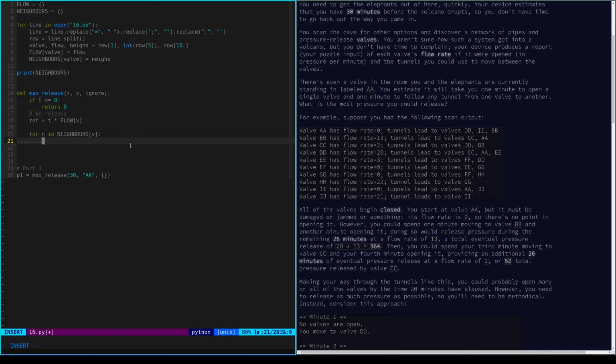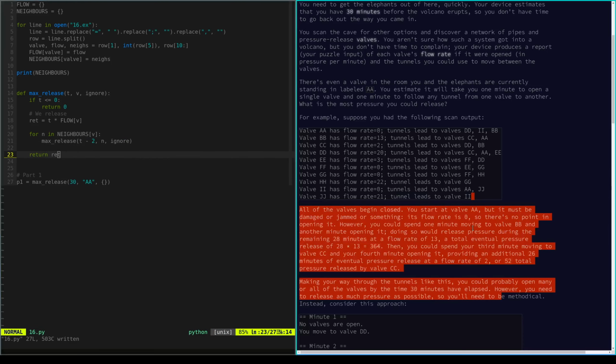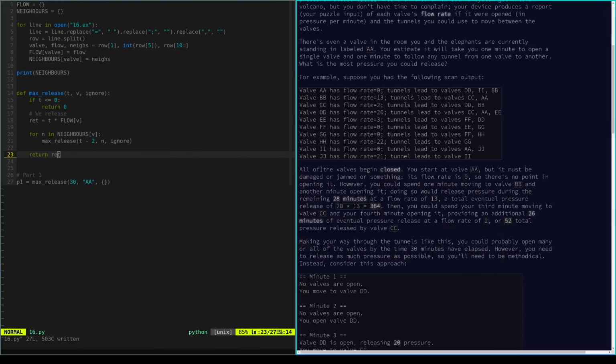So what we want to do if we move to this neighbor n, what we do is we max release of t minus 2 and ignore. And we want to return red. So let's go through the simulation here. All of the valves are being closed. You start with valve AA. So here, instead of ignore, we could have which ones are opened. Okay, and initially, this is an empty set.